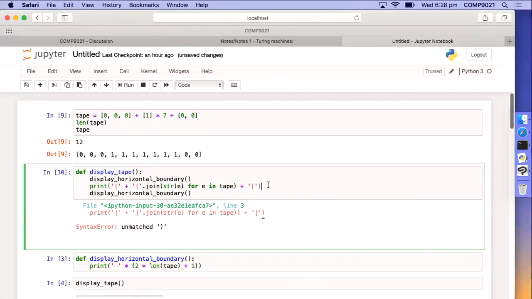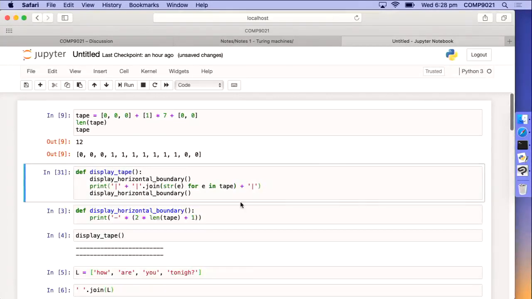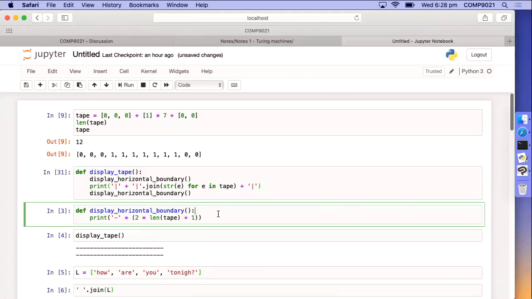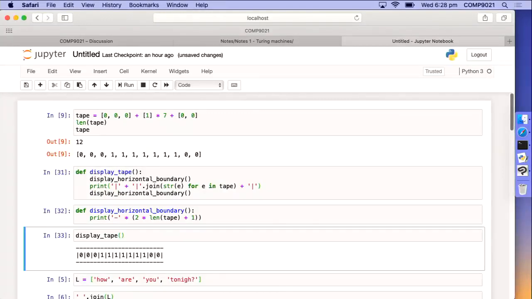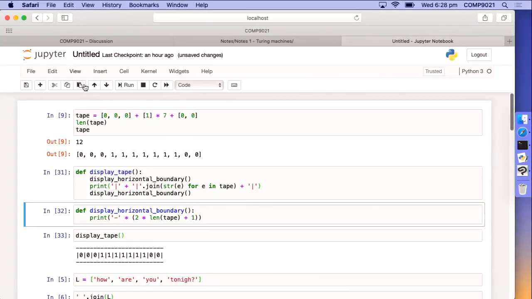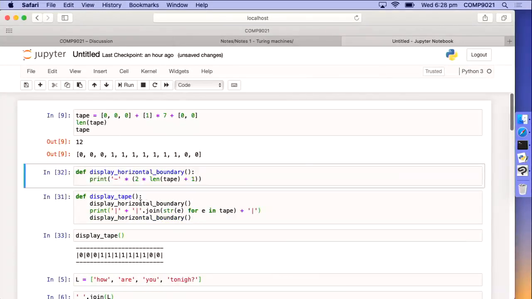One extra parenthesis there. Display tape. There we go. Right, let's move that above. Okay, so we have called this helper function, beginning and end, in between what we just came up with.